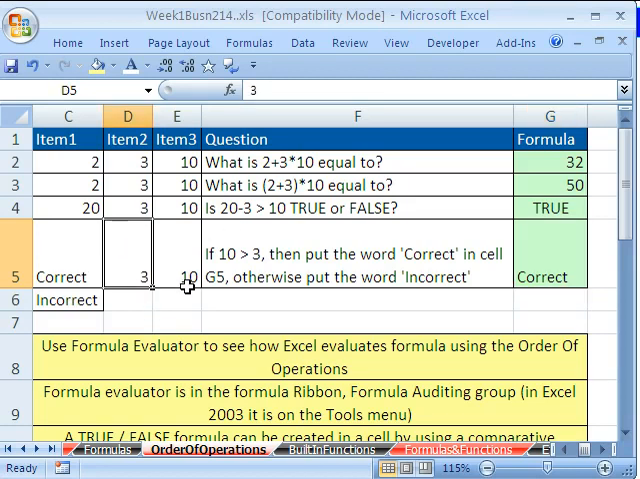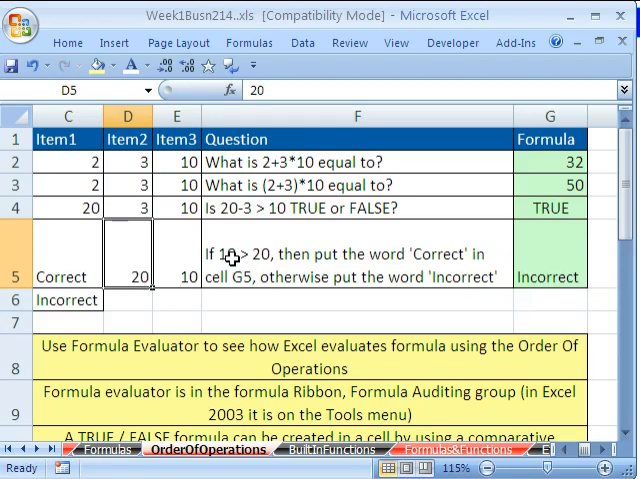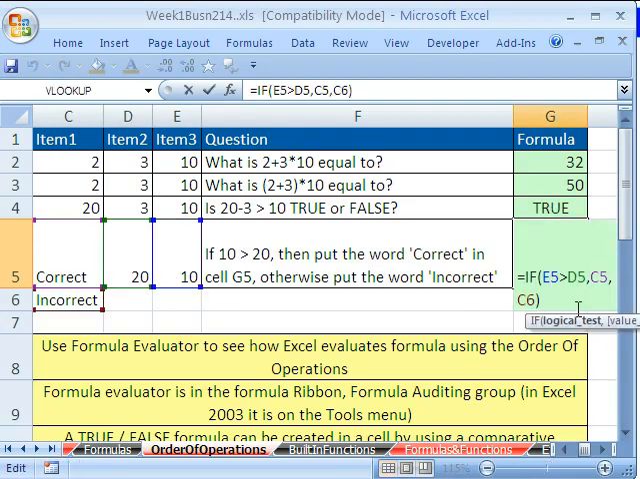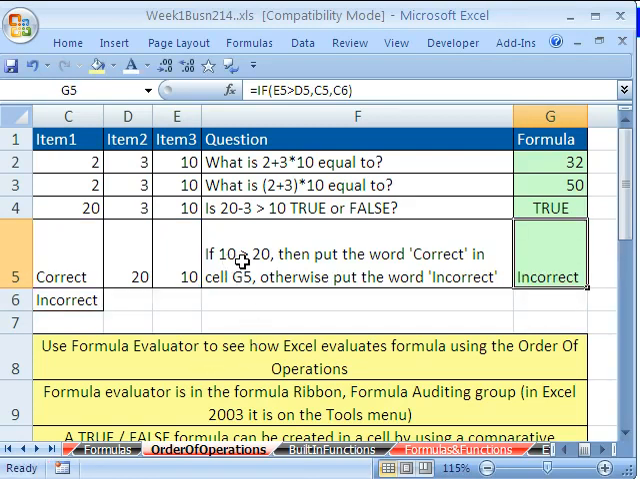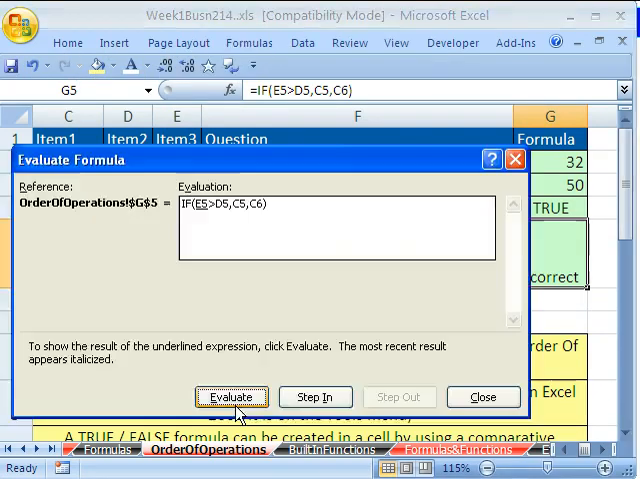Now, what if I put 20 here? Is 10 greater than 20? No. We could have just done this and it will put true or false, but the IF lets us put these two things, correct or incorrect. So because 10 is not greater than 20, it puts incorrect. Let's do Formula Evaluator, Alt, there it is.